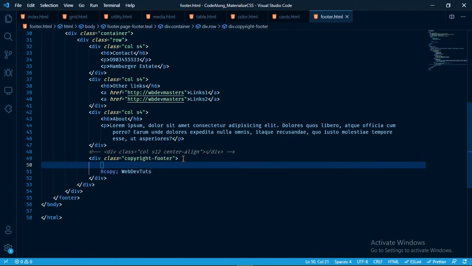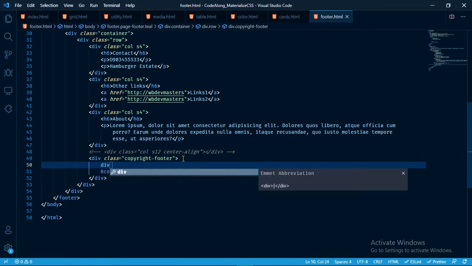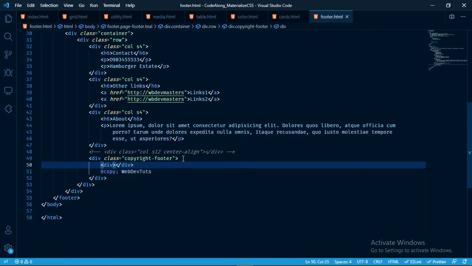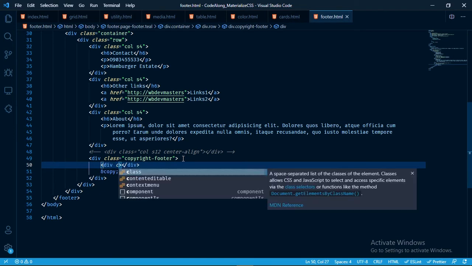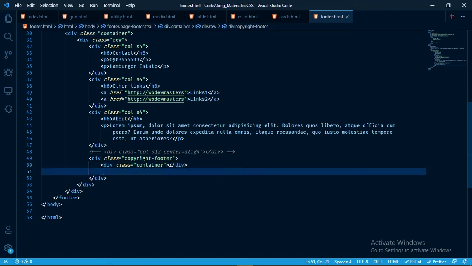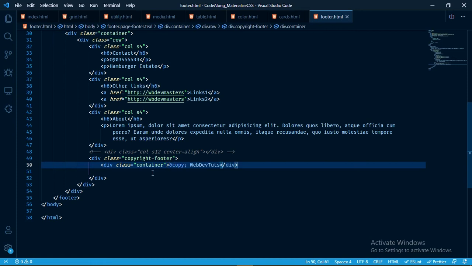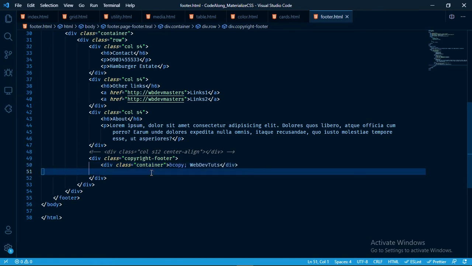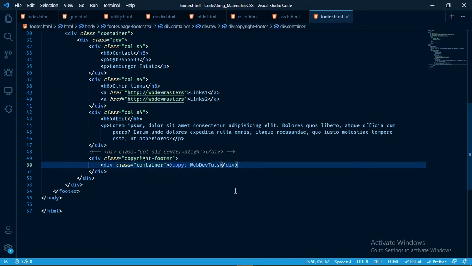We also have our container so that it will be more centered. Class container, so it will be a container inside a container. Okay, and that's it, guys. So let's move over to our button.